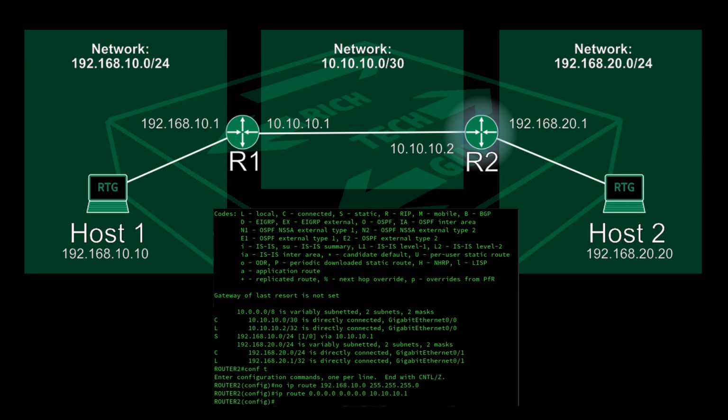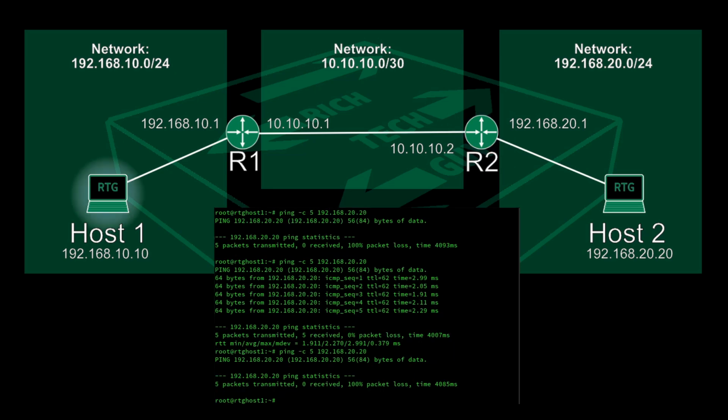So the 0.0.0.0 routing entry tells us that this is the default route, and then the subnet mask is also going to be all zeros. And then the next hop address in this particular case is pointing to the point-to-point interface of router 1. So that is the default gateway for the router.